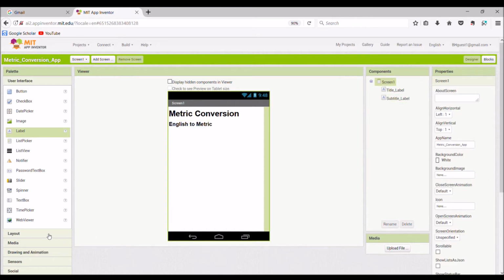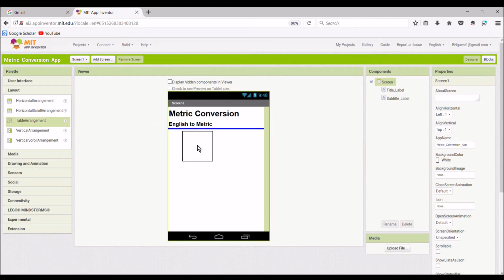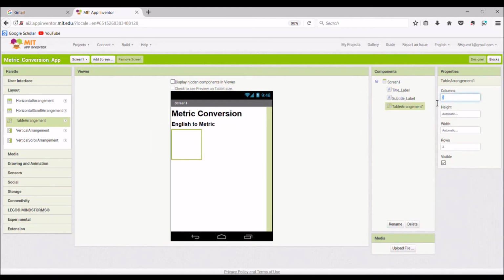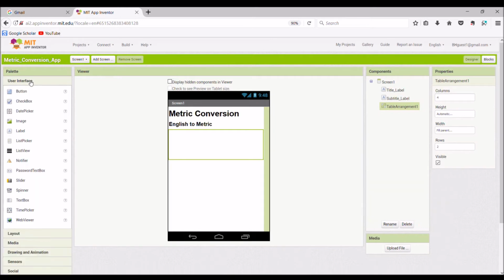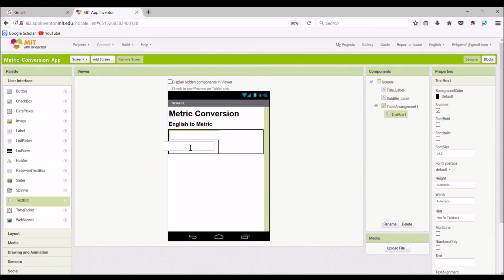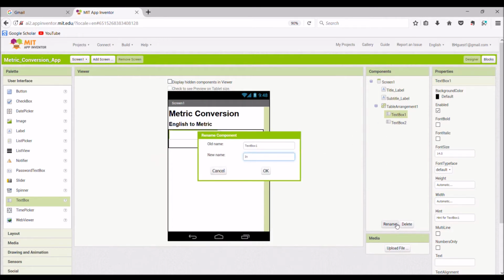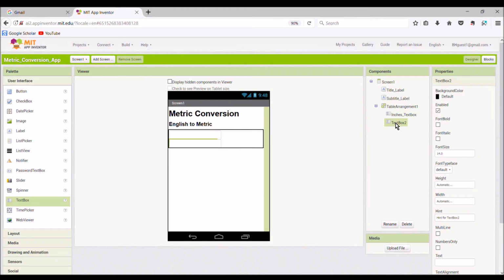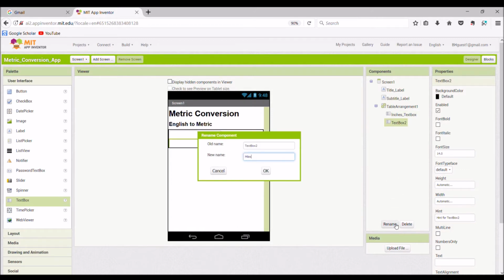Now we want to go to Layout and pull over a table. And we're going to give our table 4 columns, 2 rows, and we're going to set the width to fill parent. We want to go all the way across the screen. In the first column of the table, we're going to put 2 text boxes, and this is going to be where the user will enter a number that they want to convert. The top will be our inches text box, and the bottom will be our miles text box.